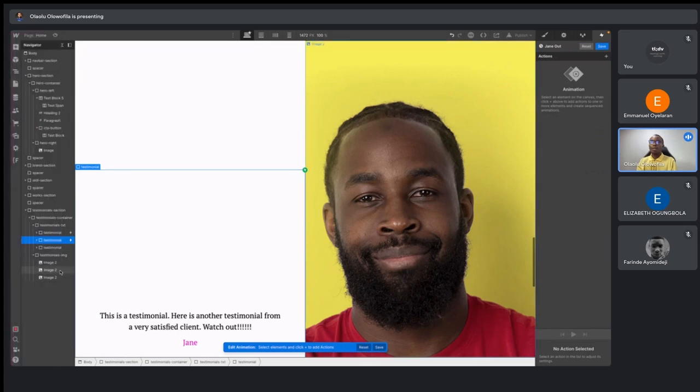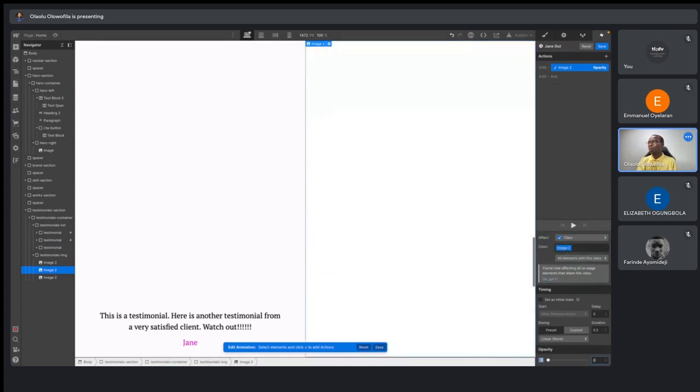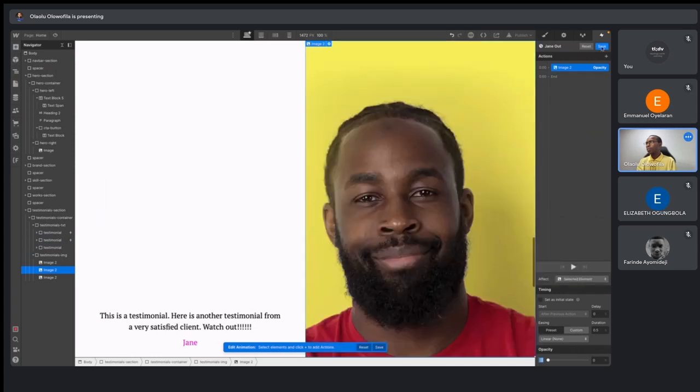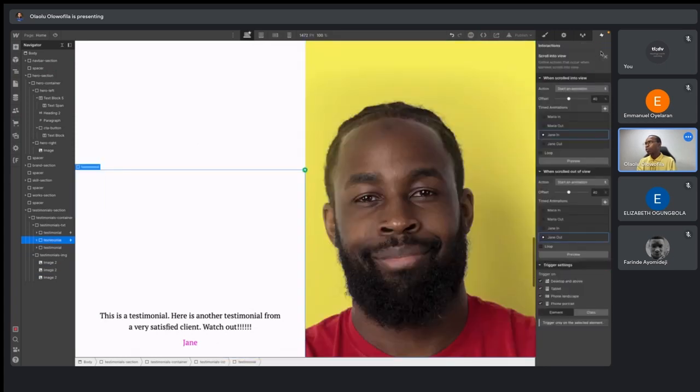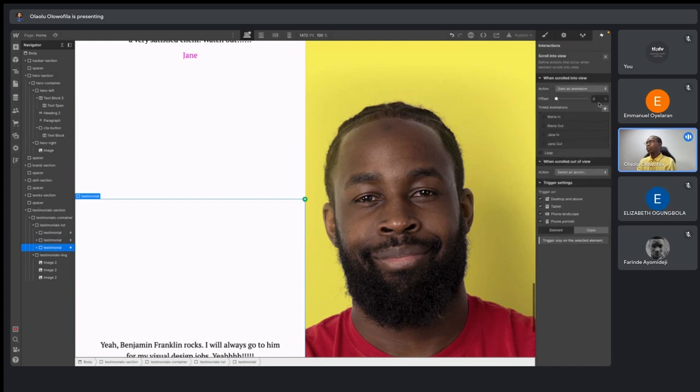I will come and select image 2 and set opacity to 0%, and change the affected element to selected class. So we have that. Now the last one is going to be what? Testimonial 3, which is for Ahmed. Now we're also going to do the same thing. Scroll into view, select, start an animation, and this is going to be set at 40% also.